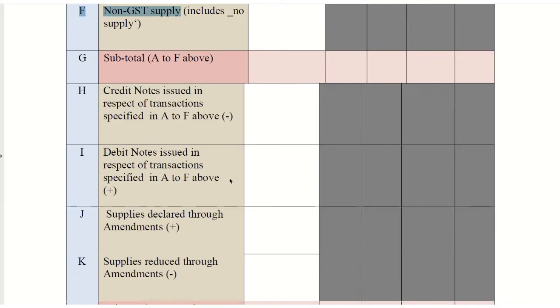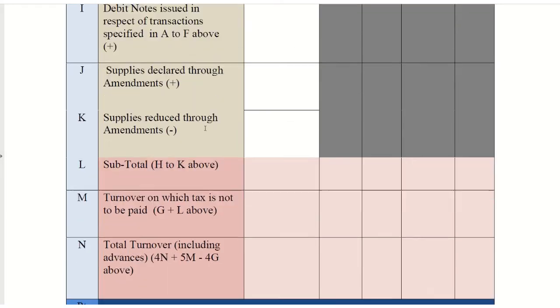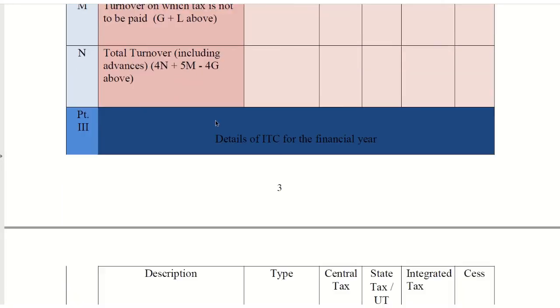Now there are two things. The same relaxation is not provided with regard to credit notes and debit notes in table number 4. However, credit notes and debit notes for 5H to 5K, including amendments, are kept the same as last year. That is, they are not mandatory to be filled up here in table number 5.